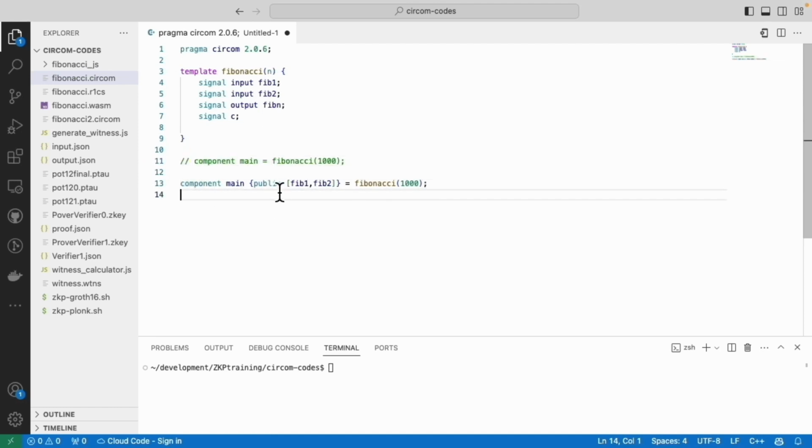In the previous version of our main component, fib1 and fib2 were private signals and fibn was a public signal. In this version of our main component, fib1, fib2 and fibn are all public signals. This was an example. I go back to our original main component. All output signals of the main component are public and cannot be made private. Also, any other signals within the circuit are private and cannot be made public.